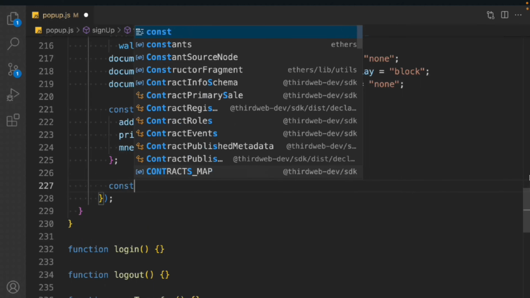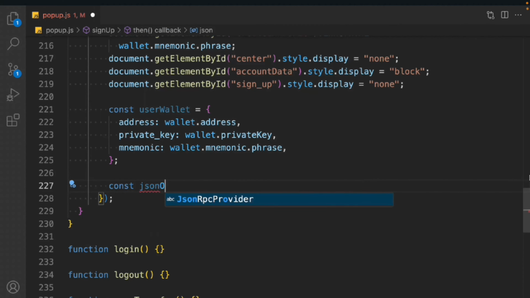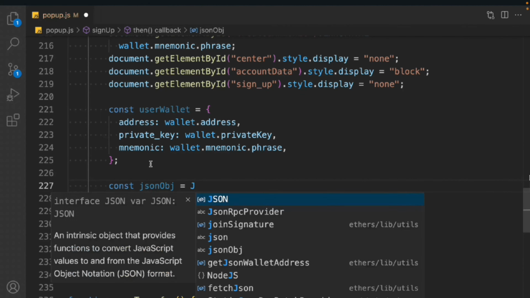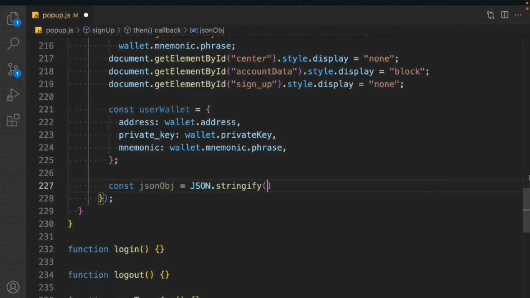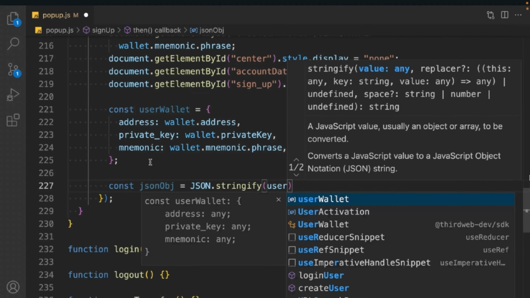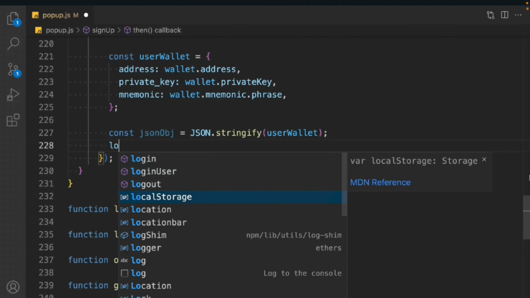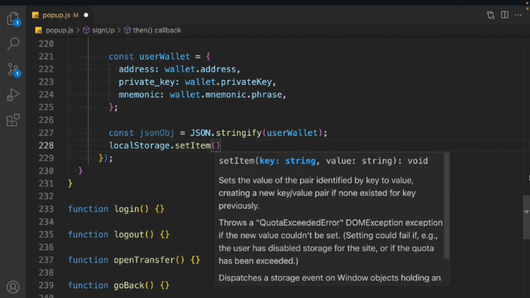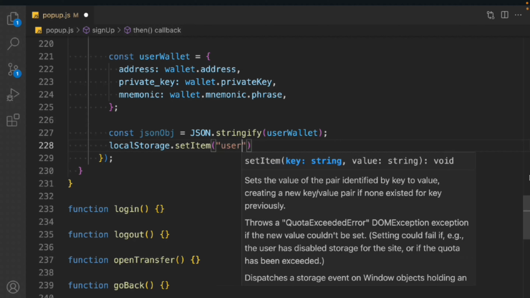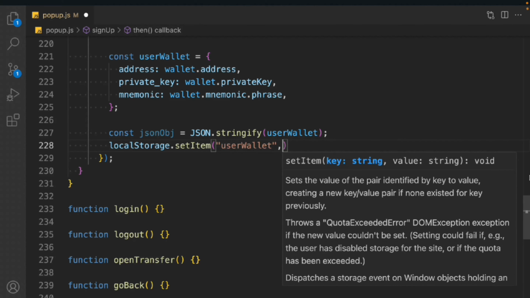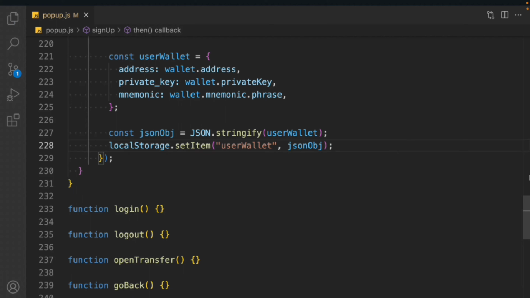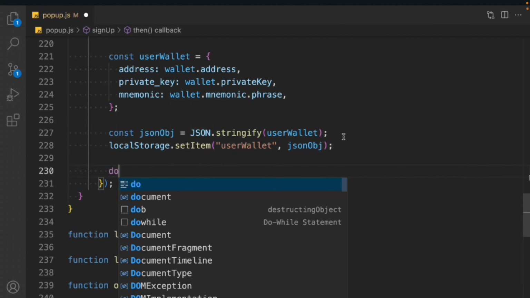Now we have to take a variable called JSON object, and we have to convert this into a JSON format so we can store it. So we'll call stringify, and we're going to pass our entire user wallet. So looks pretty good. Now we have to call this particular method, local storage dot set item. We have to give the name, so make sure to give whatever name you want, because this is the name we're going to use to put data or fetch data. So we'll call it user wallet, and we have to send the entire JSON object. So in this way the data is available in our local storage.